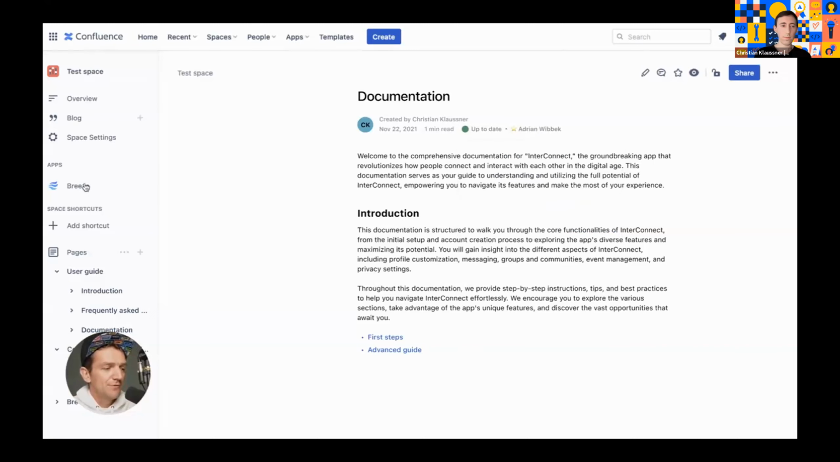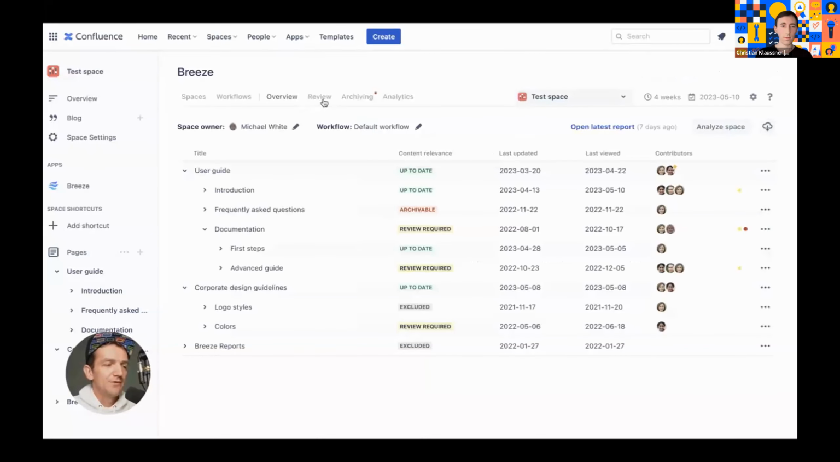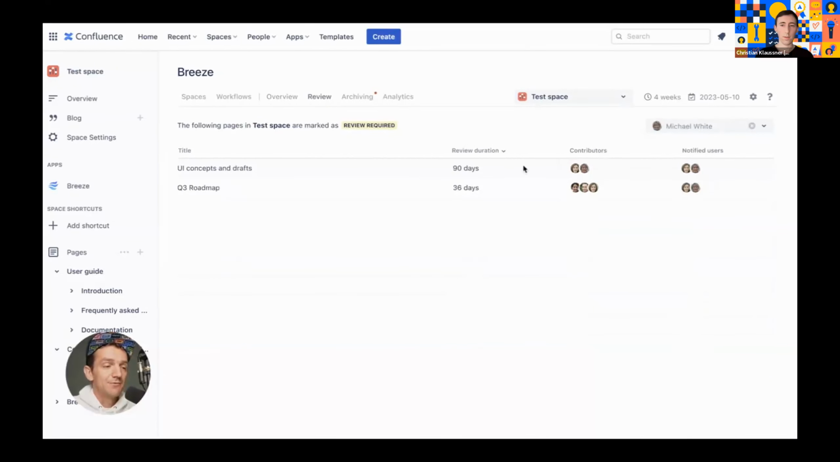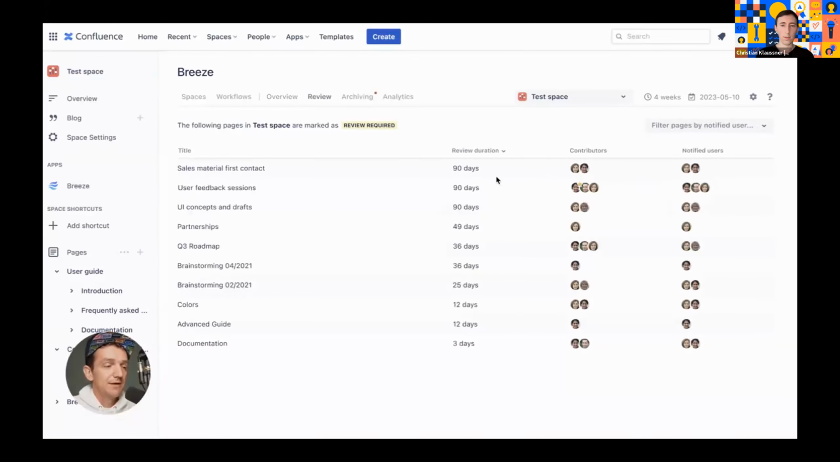Now, to make it even more convenient for you, we also have this review component. And this gives you a flat list of pages of that space that are marked as review required. So you see all pages to review in a single list. And you can filter for individual users just by clicking the avatar. So now Michael is responsible for these pages, and we can deselect him here. And what's also very nice is we see the review duration, like how many days have passed since the pages have been labeled as review required, which gives you some information about how good is your review process.